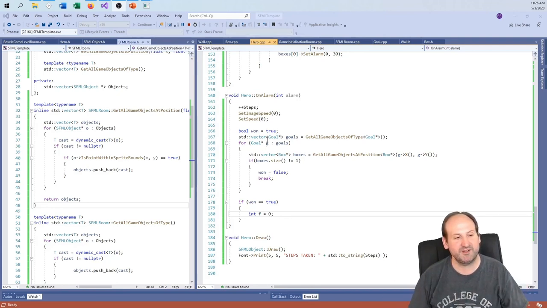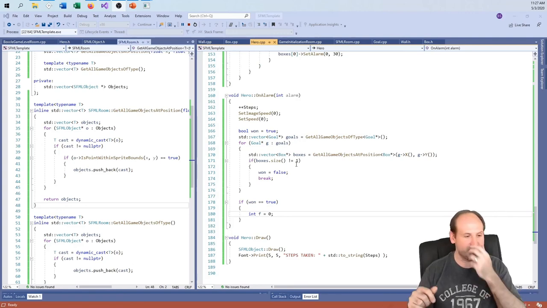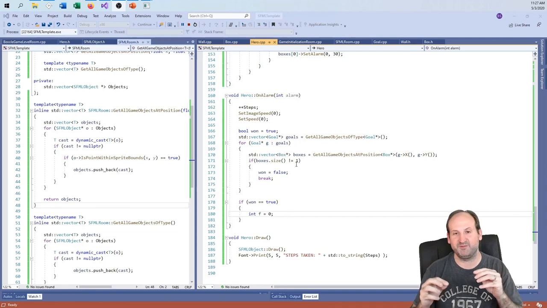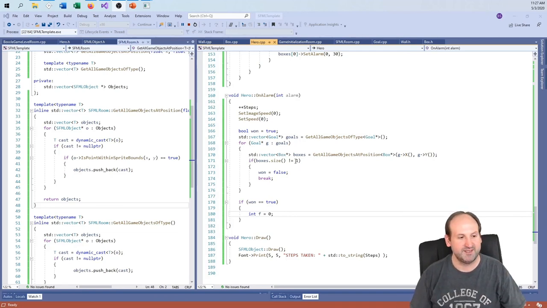So I say, for every goal in my scene, try to figure out, get all objects that are touching the goal at the goal.x, goal.y position. And so if I've won the game, then every goal is touching one box. And it's not the other way around because there could be more boxes than goals. And if there's more goals than boxes, you can't win the game. So that's just bad design.